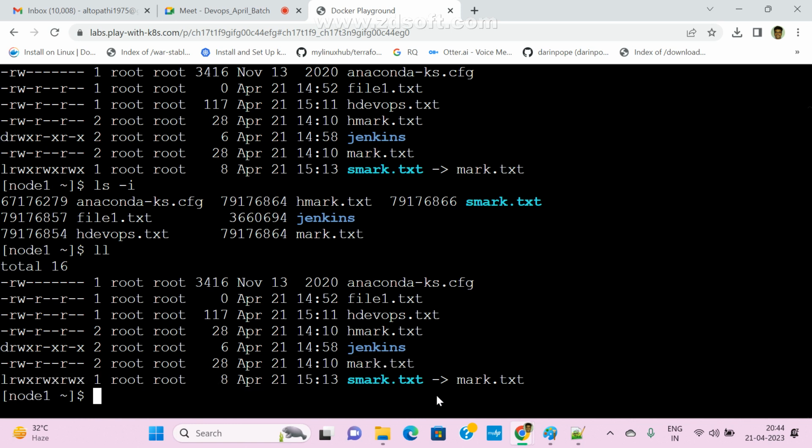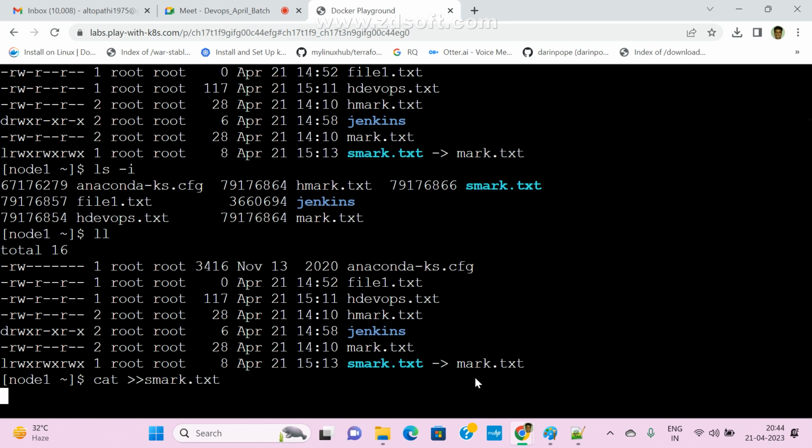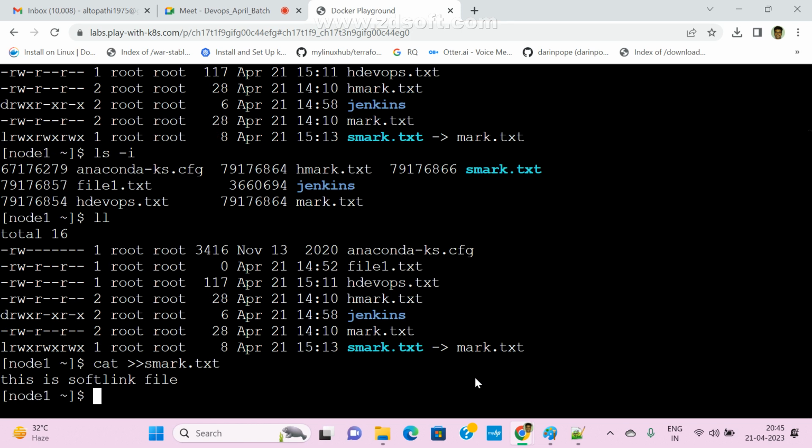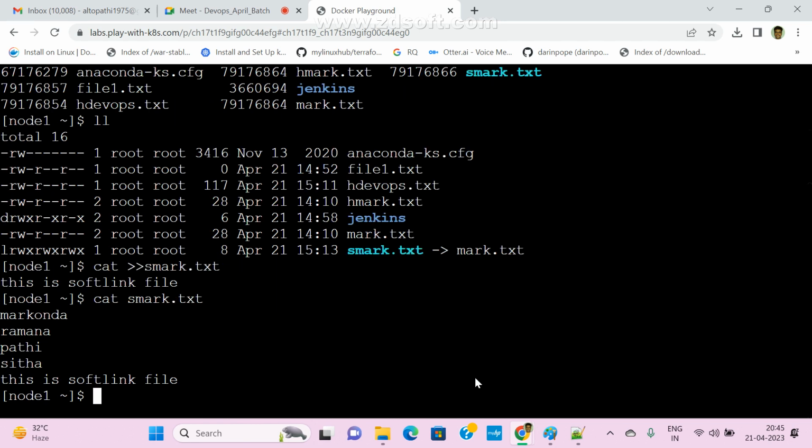Okay. Now I am going to update the soft link file. How to update? cat > smark.txt. So this is a soft link file. I just updated it, Ctrl+D. Now check it: cat smark. Updated or not? Now check the original file. Is the original file also updated or not? Check it: cat mark.